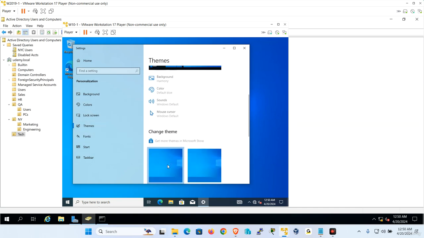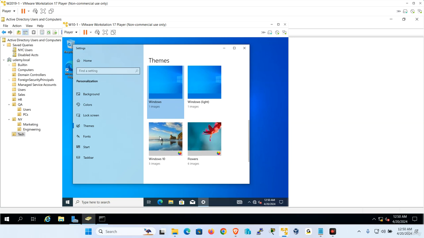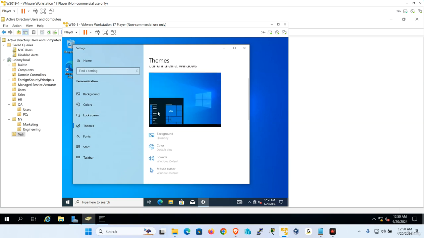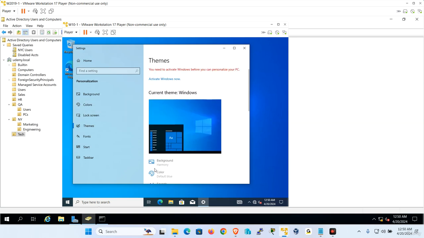All this is grayed out because it's a trial version, right? It doesn't look like I can, let me see which images I could actually use over here. I mean, it doesn't have to be this. It could be anything else, actually. So this is actually normal. The background itself is actually normal. I need to activate before I can personalize.